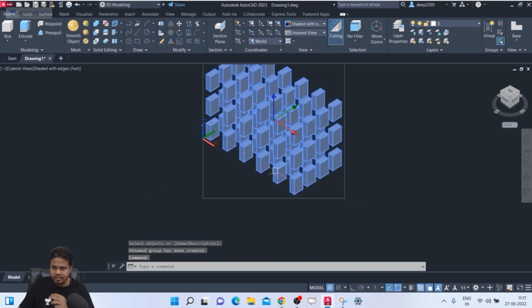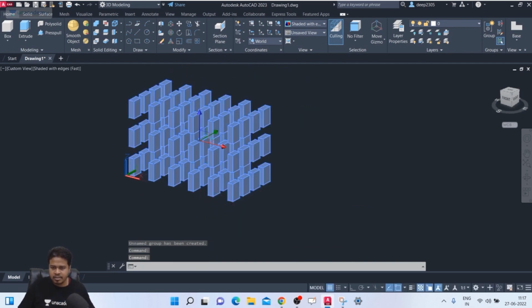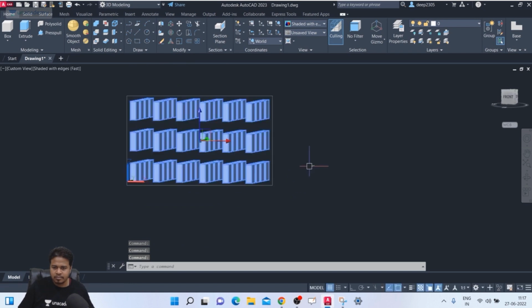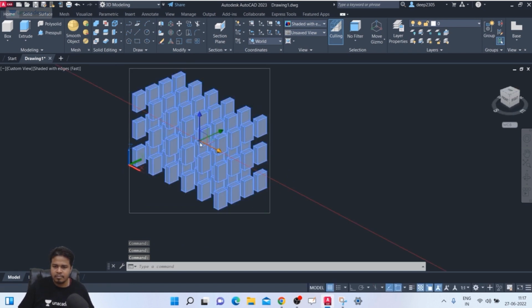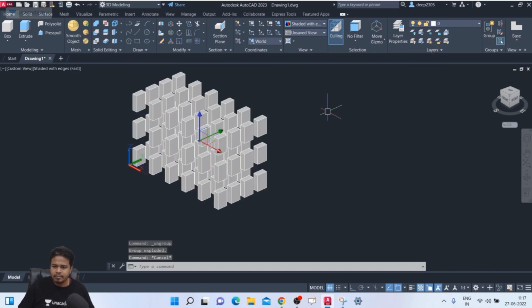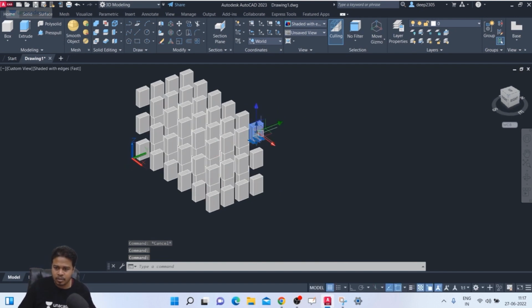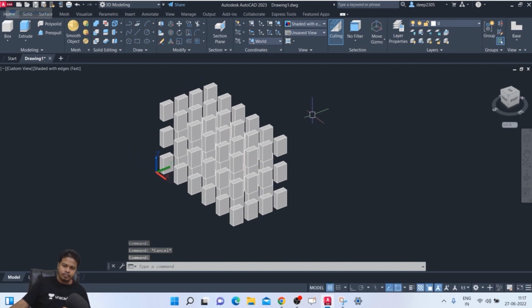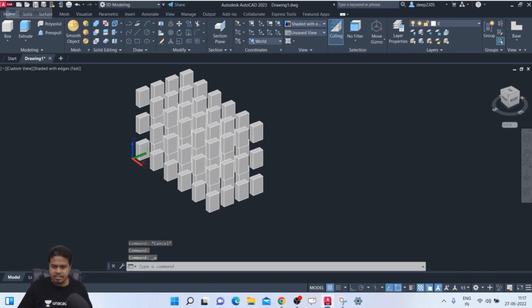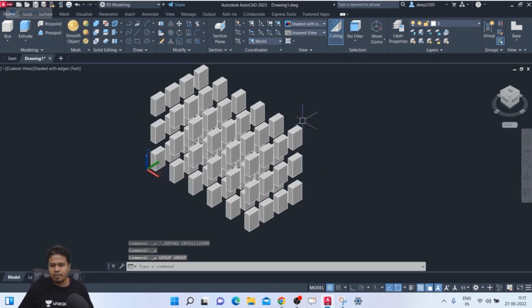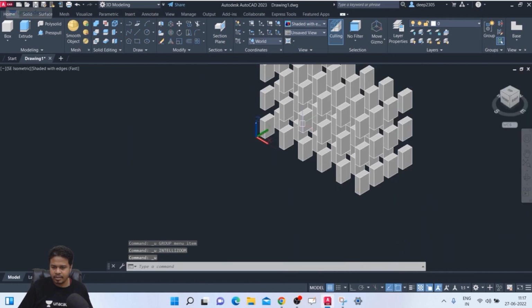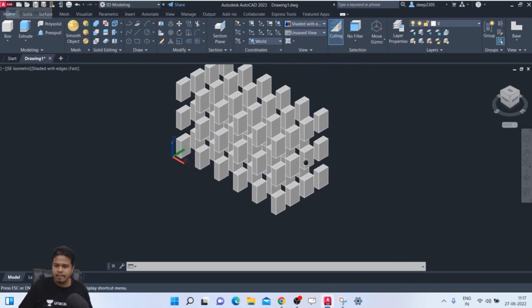See, they are grouped. You can see they are grouped now. Okay, you can move them individually or you can ungroup from here. You can move all together if they are grouped. Grouping is already explained. Okay, so this is a 3D array. So it's very simple. Similar is the polar array as well. See, there are 6 columns, 4 rows and 3 levels.